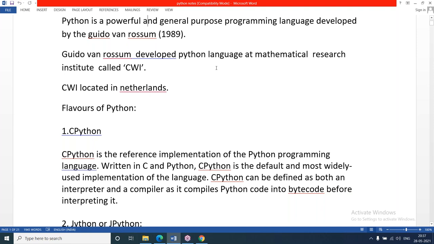After Python 3.0, we can see Python 3.6, 3.7, 3.8, 3.9, all these are there. In all these, backward compatibility is there. Now Python 3.9 is there. Python 3.9 supports the features of 3.8, 3.7, 3.6, and 3.0 also. Now the latest version is 3.9.5. So 3.9.5 supports the features of all the previous versions up to 3.0.